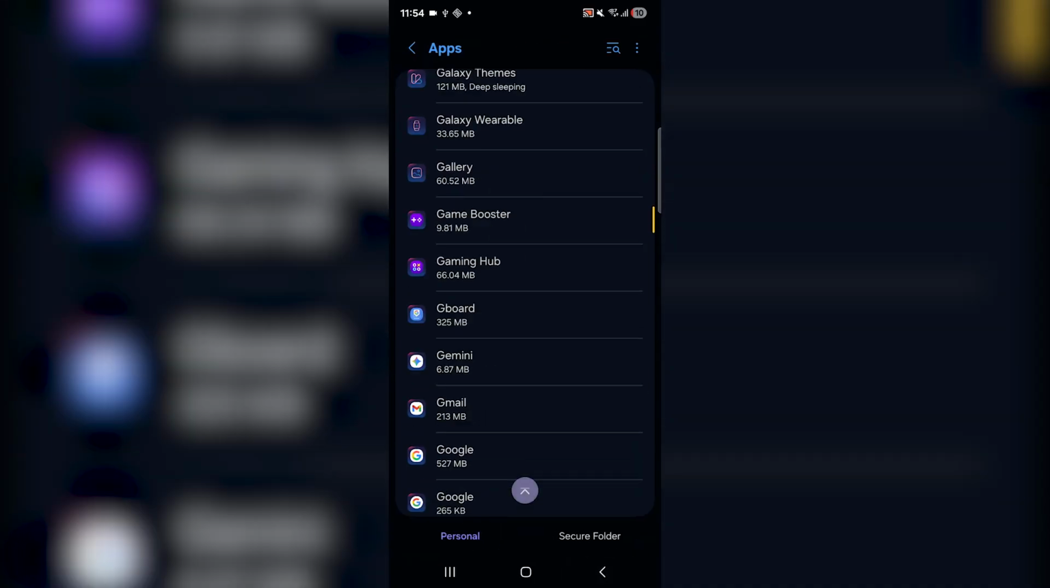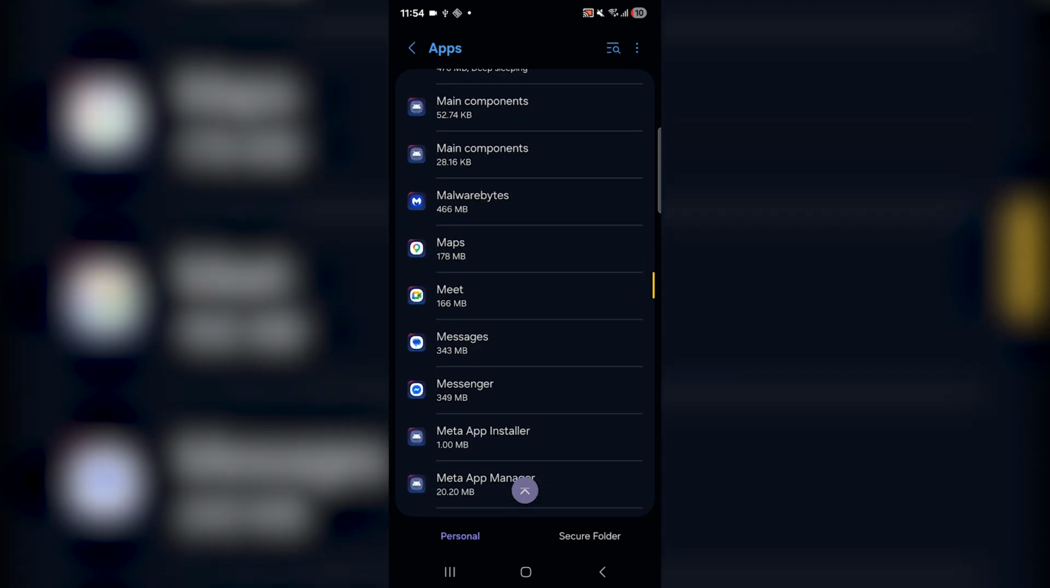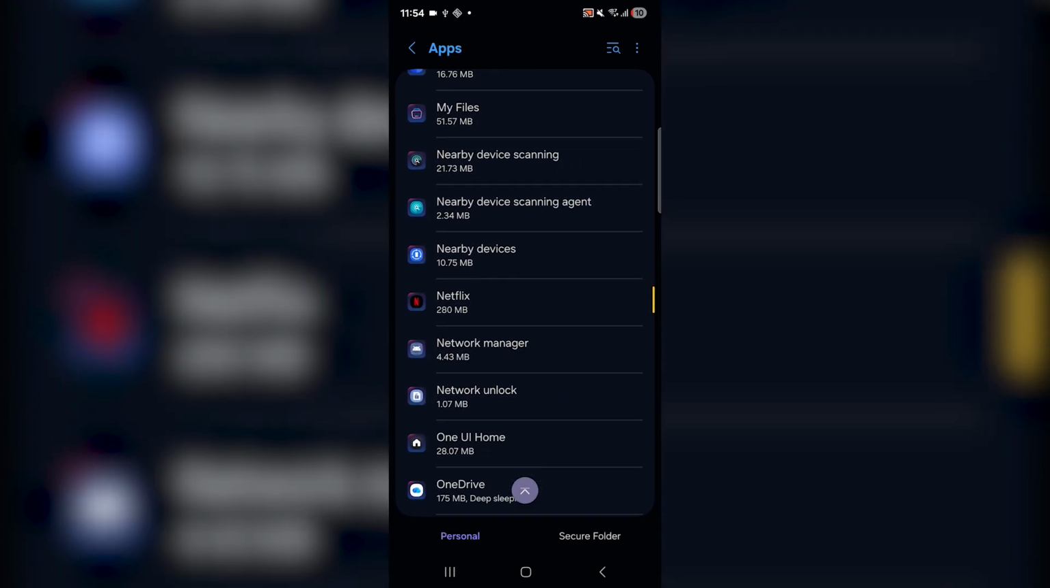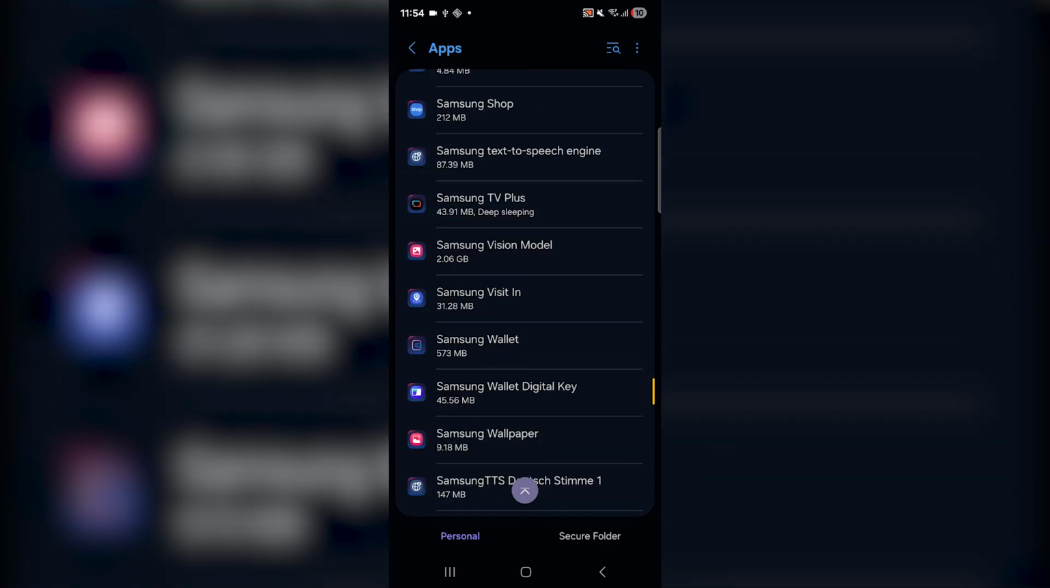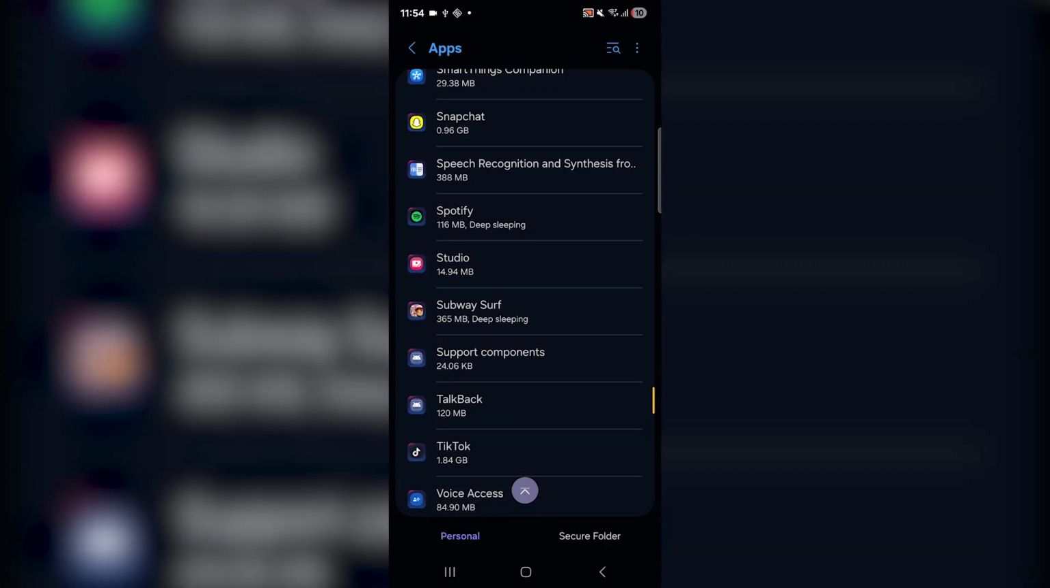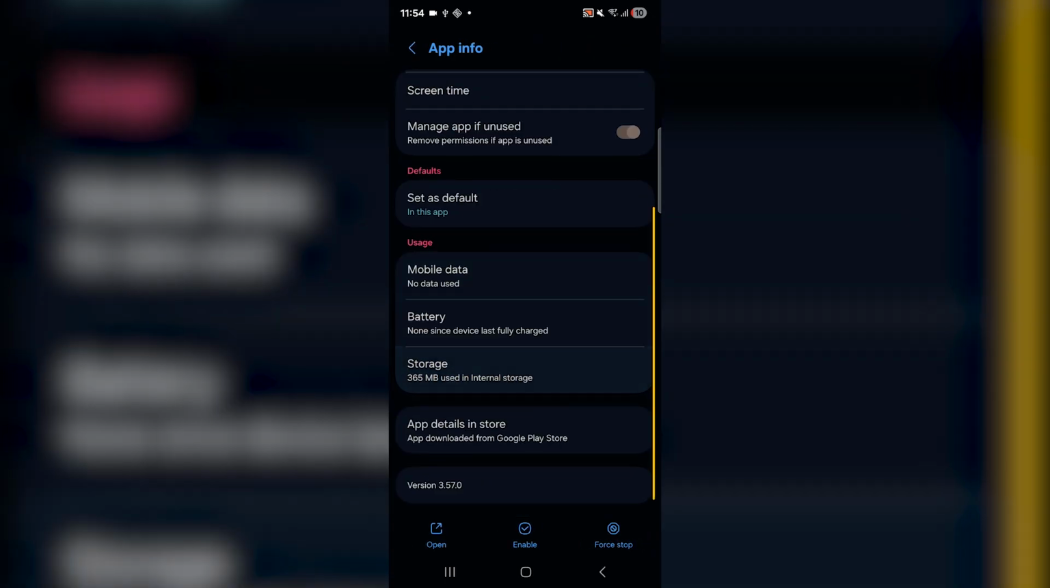You could do that for literally any application that you have. I'd recommend doing it for applications that, one, you don't use too much, or two, if the file sizes are really big. Providing you have an SD card with enough storage, you could go ahead and switch that out. And yeah, it's as simple as that.